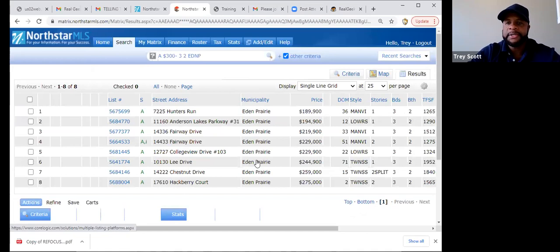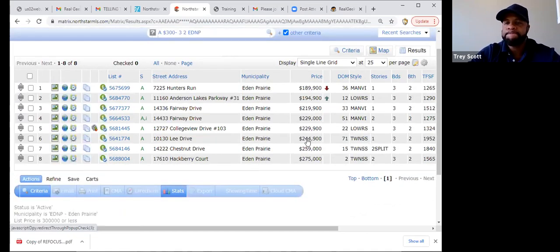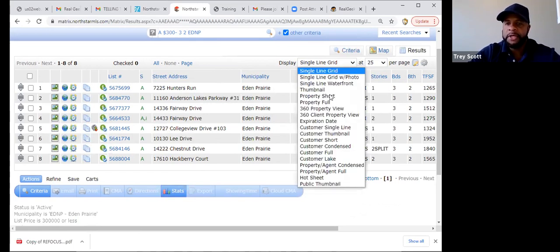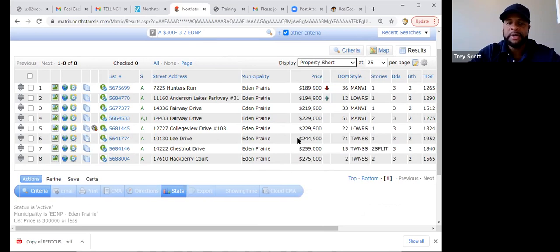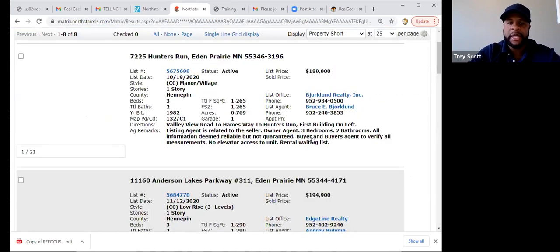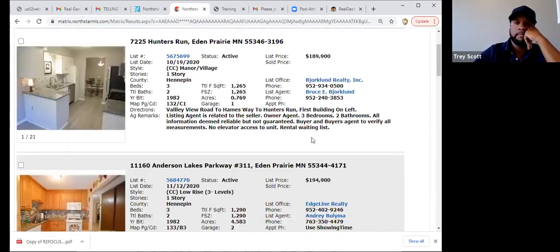Now here is a gold nugget, okay? You see how you have single line grids? That doesn't show you anything. That's pretty confusing, isn't it? If you hit on this display and you put property short, you see that? Click on that. I'm going to show you. Do you like that screen, the first one, or do you like this one better? See the difference?